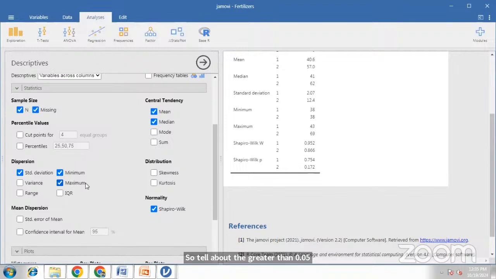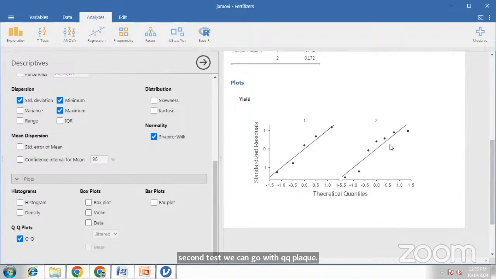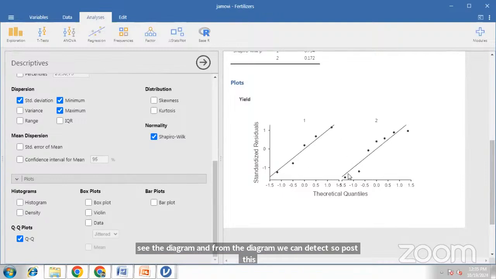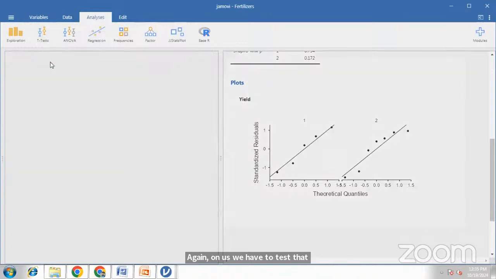That is, I say it is normally distributed. The second test, we can go with the QQ plot. You'll see the diagram, and from the diagram we can decide. Most of these points are near the line. Here also most of the points are near the line. That's why we say our data is normally distributed. Second, we have to test the homogeneity of variance, that is, the paired sample t-test.